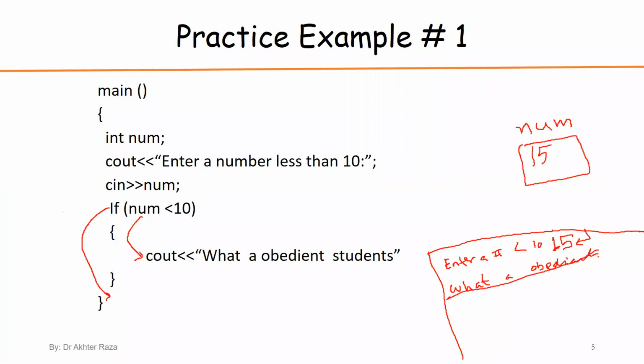So if the user inputs any number which is less than 10, then the message of obedient student is written. If the entered number is 15, if the entered number is 10 or more than 10, then this message will not be printed on the screen.